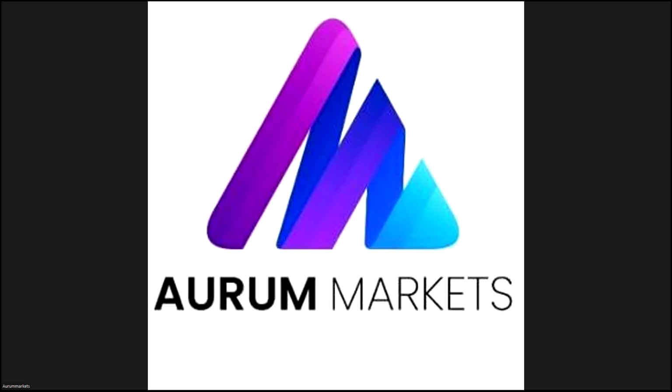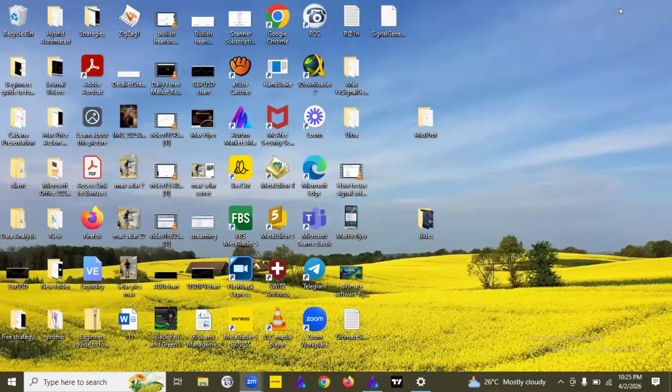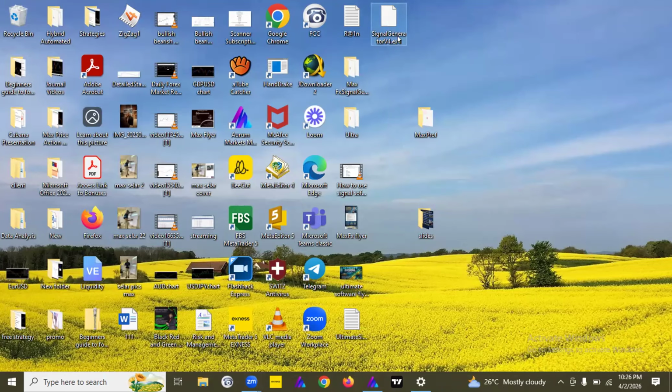When you make payment for the software, a file was sent to you named the signal generator. You can see I have it on my desktop. So all you have to do is click and copy the file, and you go to your MT4.